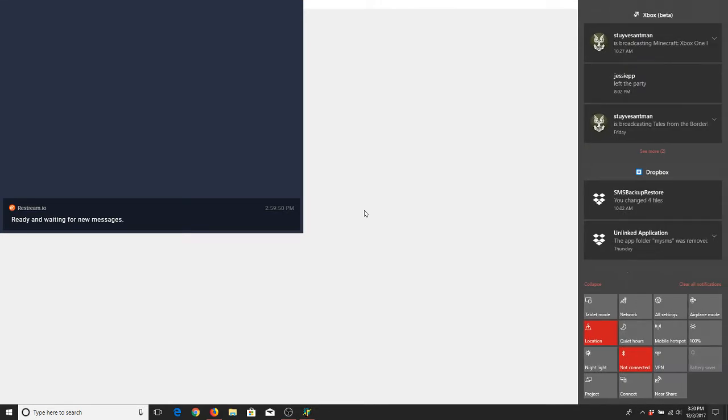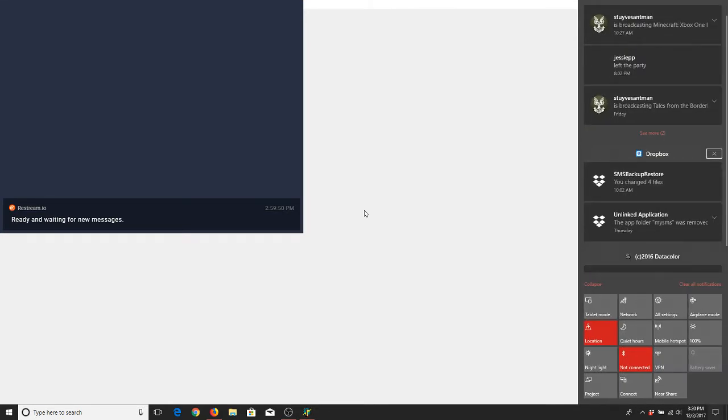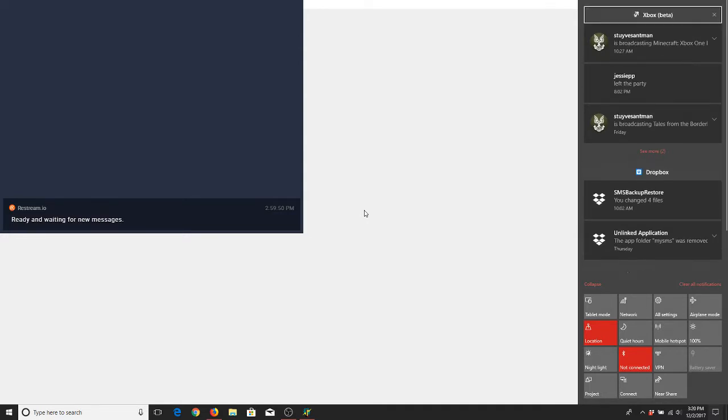Let's see, Windows A. Action Center window. Hear all notifications. Notification. Tablet mode toggle button not pressed. All settings. Airplane mode. Location toggle button. Quiet hours toggle button not pressed.